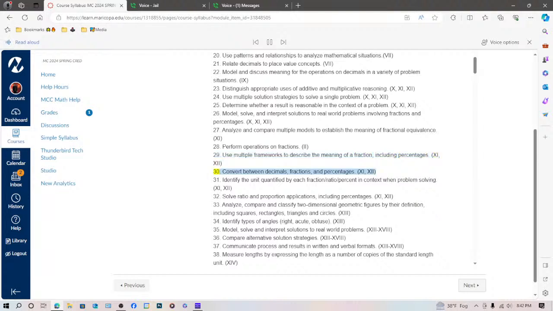11, 12. 30. Convert between decimals, fractions, and percentages. 11, 12. 31. Identify the unit quantified by each fraction, the ratio, a percent in context, when problem solving. 11, 12. 32. Solve ratio and proportion applications, including percentages. 11, 12. 33. Analyze, compare and classify two-dimensional geometric figures by their definition, including squares, rectangles, triangles and circles.